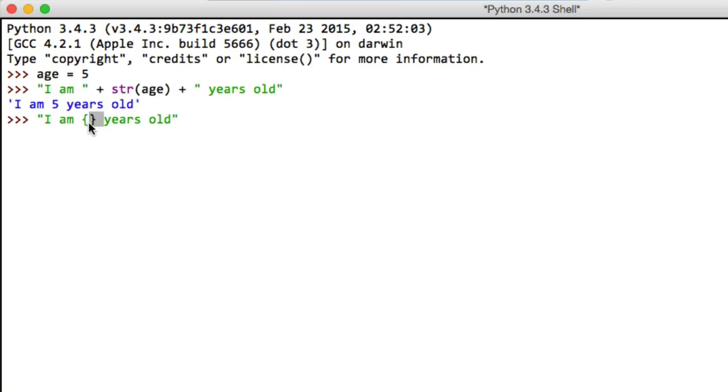Now this opening and closing curly brace is a placeholder for something else. And this something else can be the age. And what we do is we format the string to replace these with the age. And the way we do that is we type out our string and then dot format. What this format method is going to do is replace whatever is inside the brackets for these two elements here. So what we have to give this format method is the age. And then that gives us "I am 5 years old", which is exactly what we wanted.